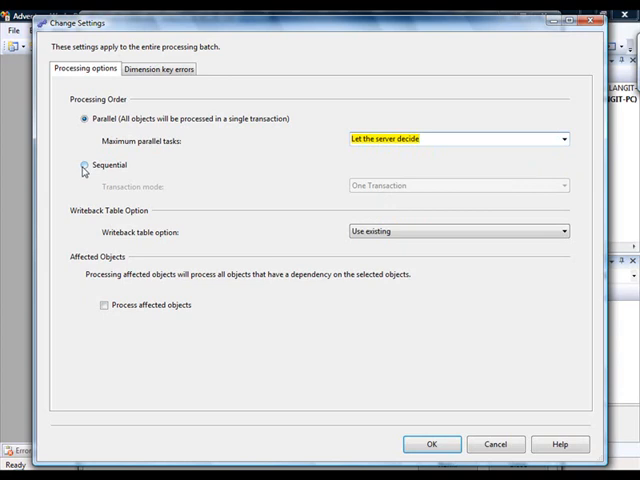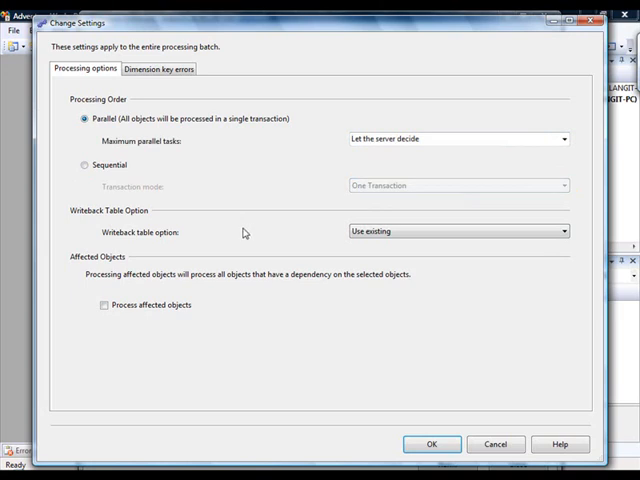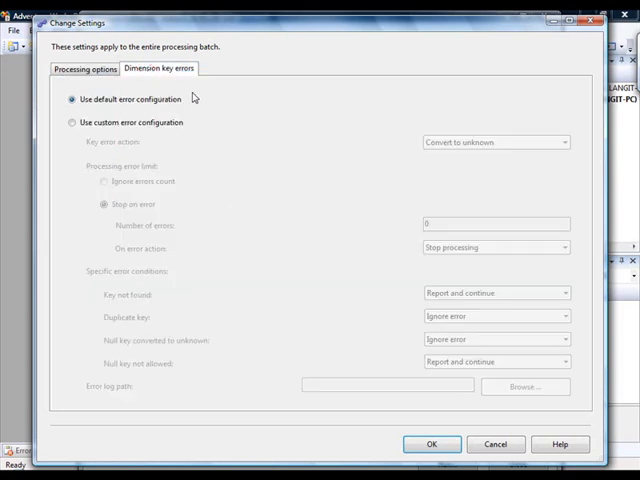For transaction processing by default, the process is set to a single transaction. Again, if you wish to change that, you click on the sequential button, then the drop down, and then select separate transactions. If you're using a write-back table, the default option is to use existing. The other options that are available are create or create always. Affected objects will not be processed by default unless you turn on the optional checkbox. Moving to the Dimension Key Errors section of the Change Settings dialog box, you can see that we have the default error configuration.